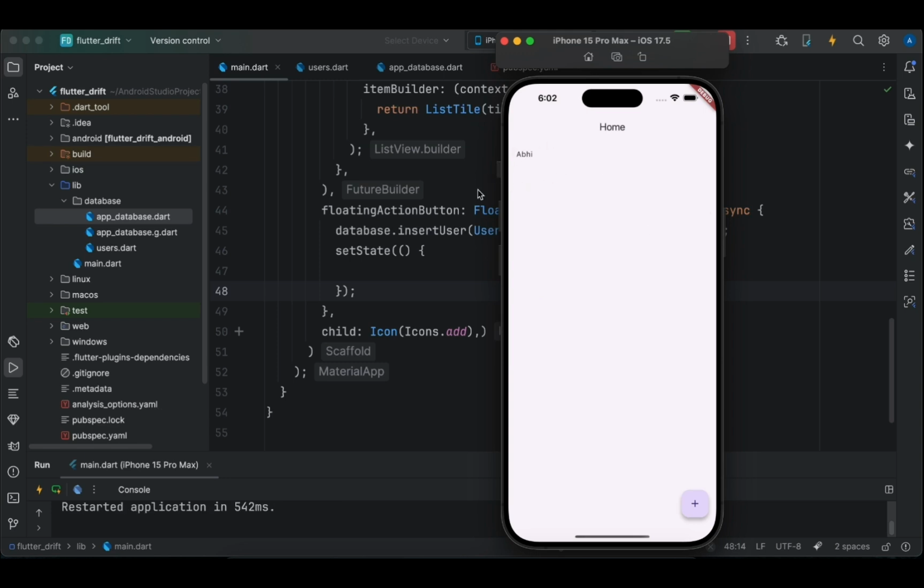Here you can see the previously inserted data. Now as we refresh, it is coming up. Let's try to add new data. Whenever I click on the plus, as we are setting the state, we are getting the latest data again and again. This is how we implement the insert and get user implementation using Drift database.